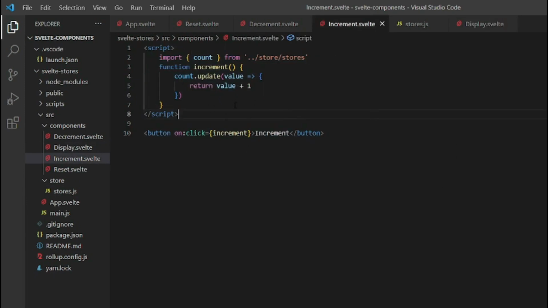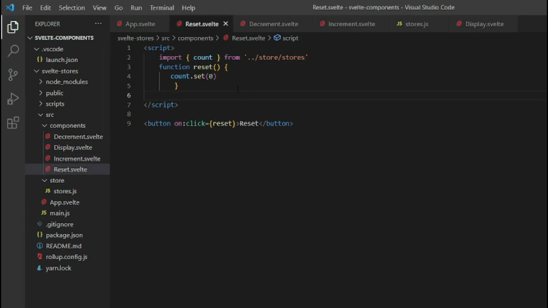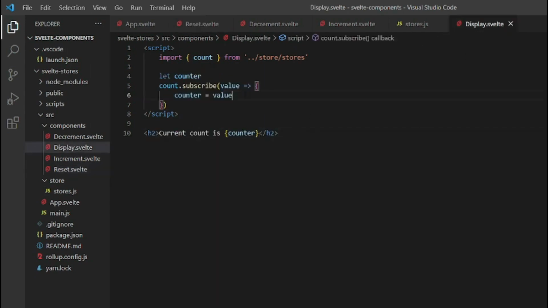And finally, to set a specific value, we use the set method. Hopefully, you have the big picture of how stores work in Svelte. Now there is one final detail that we need to look at. At the moment, in Display.svelte, we subscribe to the count value, but you might have noticed that we never unsubscribe from it. If the component was instantiated and destroyed many times, this would result in a memory leak.